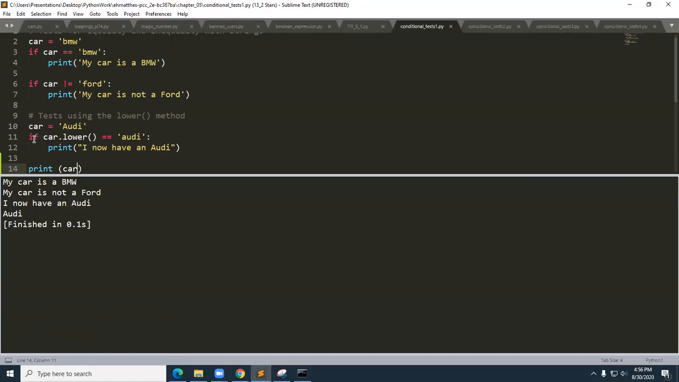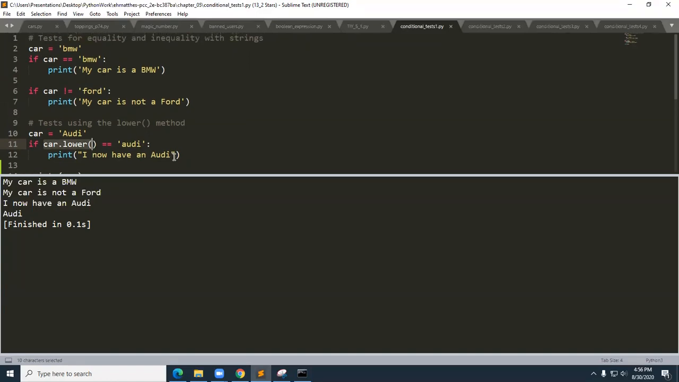Even though I perform a test on line 11, what happened here is that Audi, which has a capital A, was converted to a lowercase a in a temporary way, and then compared with audi in all lowercase. It did return true, and that's why the print statement fired. Okay, so this is just a demo of testing for equality and inequality with strings.